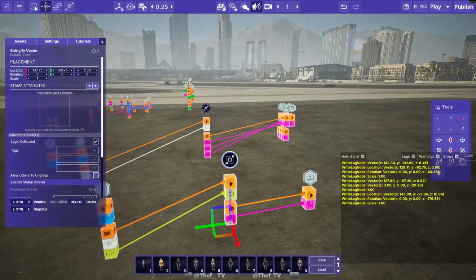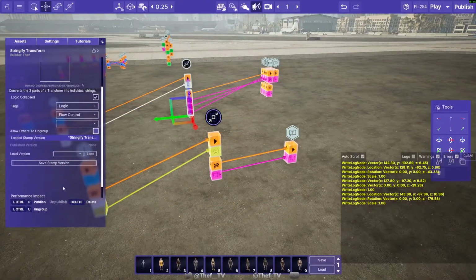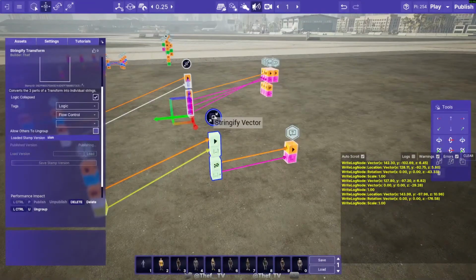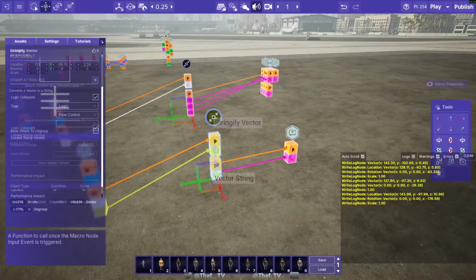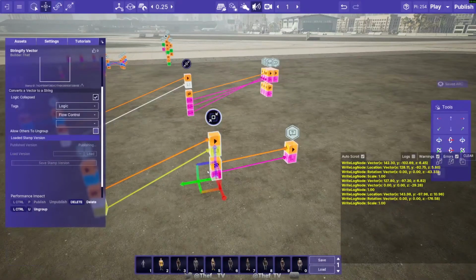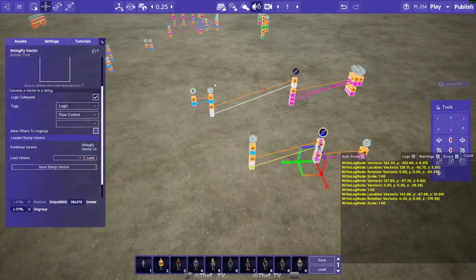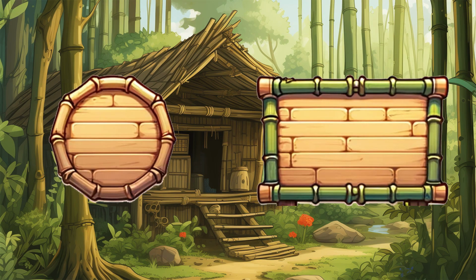Converts a vector to a string. Then we'll even just go ahead and publish these 2 stamps. Which means you guys out there can just go and grab these stamps and use them if that's something that you need. Hopefully that information was helpful.